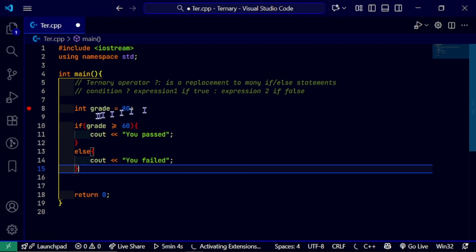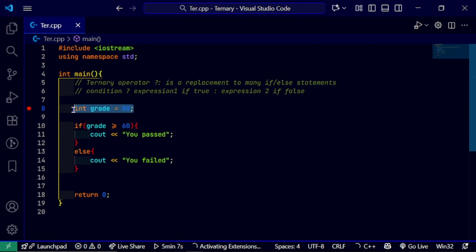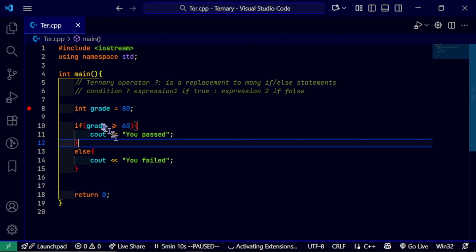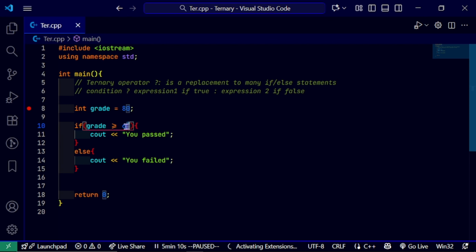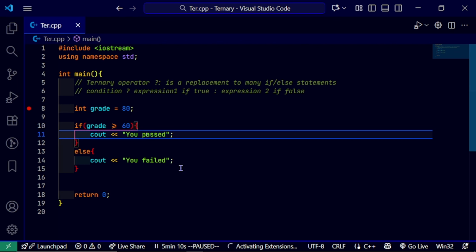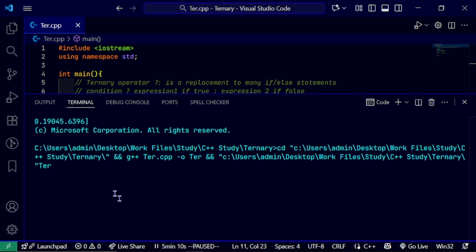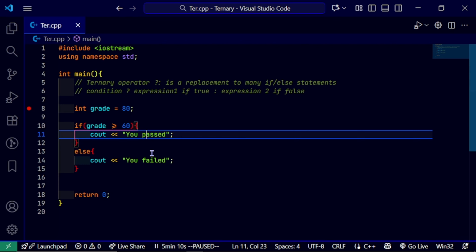So over here I have a block of code which has an integer value of grade. So we're checking the condition. If grade is greater than or equal to 60, then you've passed, else you failed. So when I run this, it says I passed. So a shorter way to write this is to use the ternary operator.